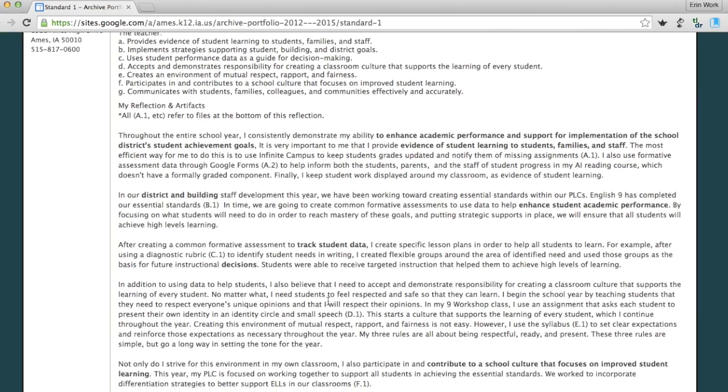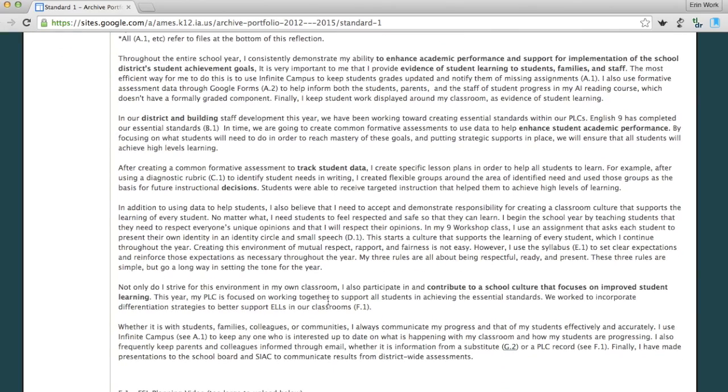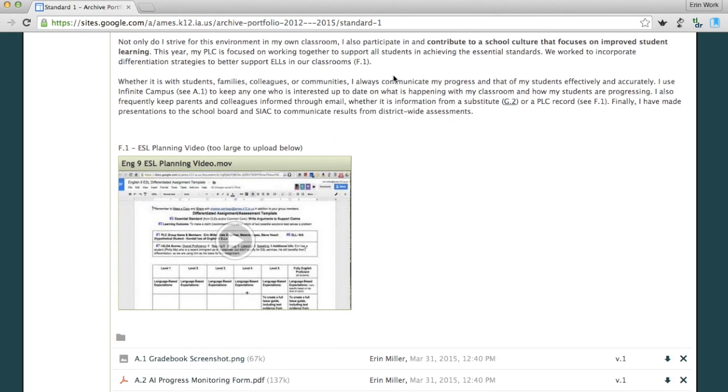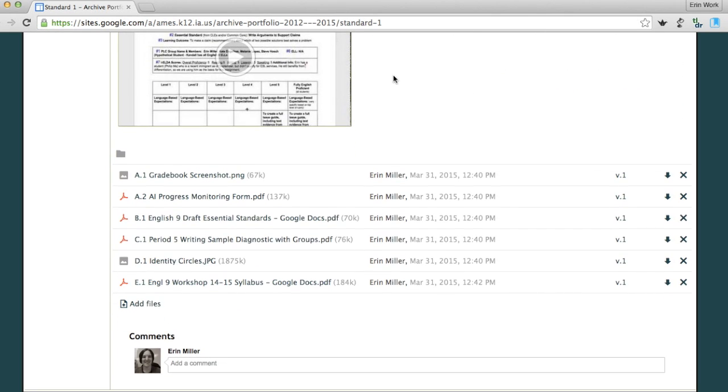I have my artifacts and reflections next. I tried to address the entire standard, and I wrote one paper for the whole standard. And then, in bold, I highlighted specific language from the standard so that it was easy for my evaluator to tell how I thought I met the standard without having to search around for it. With a Google site, on the bottom, I uploaded all of my artifacts and I labeled them to go with the benchmark. So A.1 is for benchmark A, and it's an artifact there.